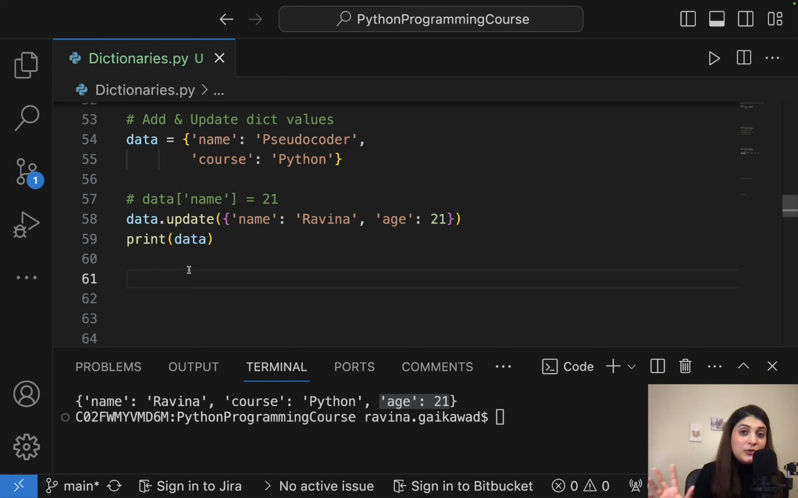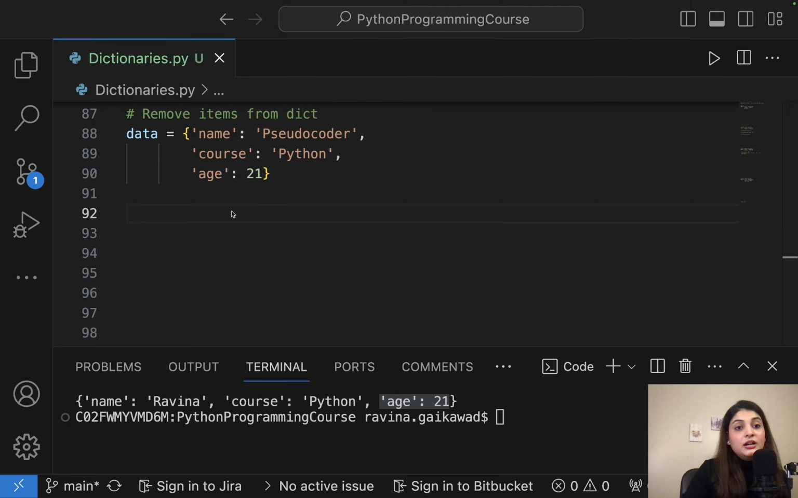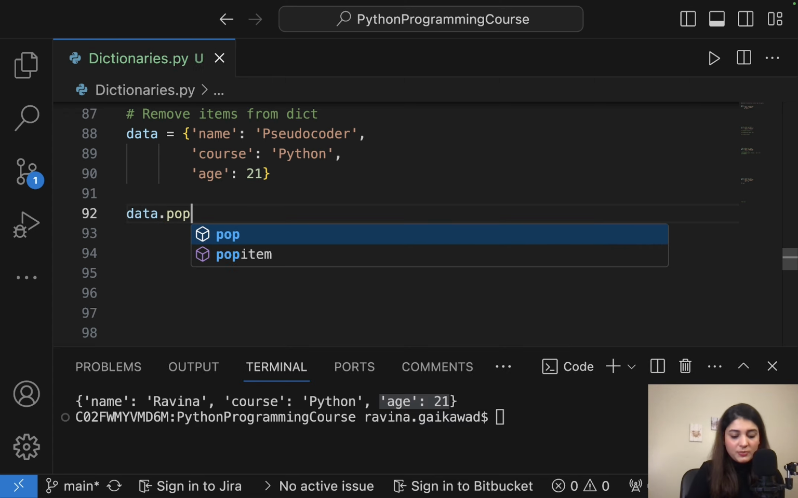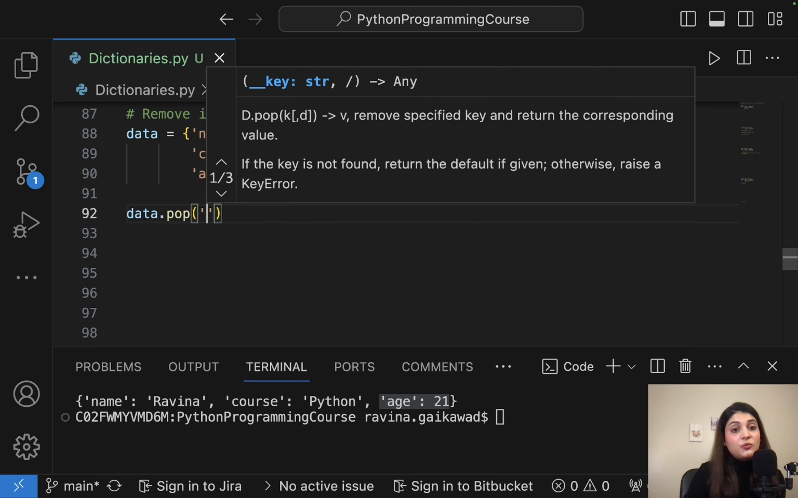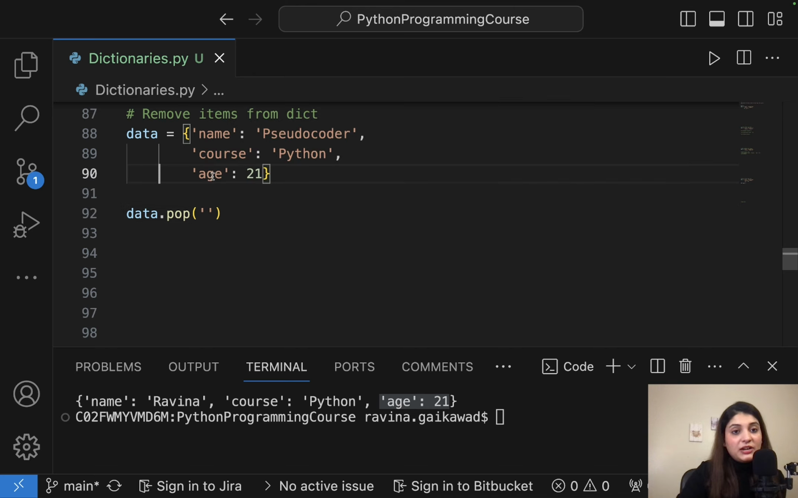Now let's see how you can remove from the dictionary. The first method that we are going to look at to remove from the dictionary is the dot pop method. So all you do is write the dictionary name dot pop, and inside the parentheses you provide the key of the item that you want to pop. So for example, I want to get rid of age, so I can do age. Okay, when I do that and I print data, you can see that age has been removed from my dictionary.